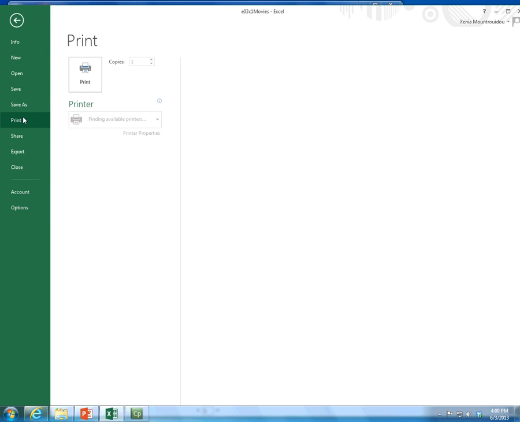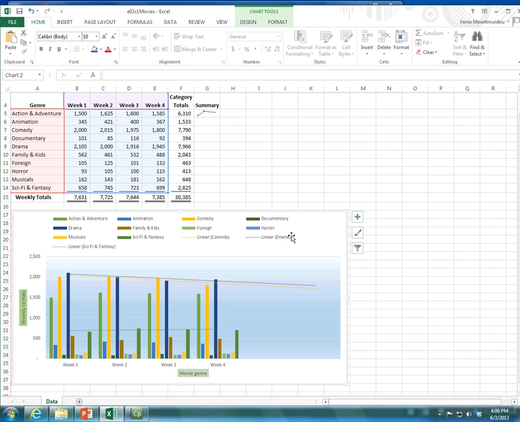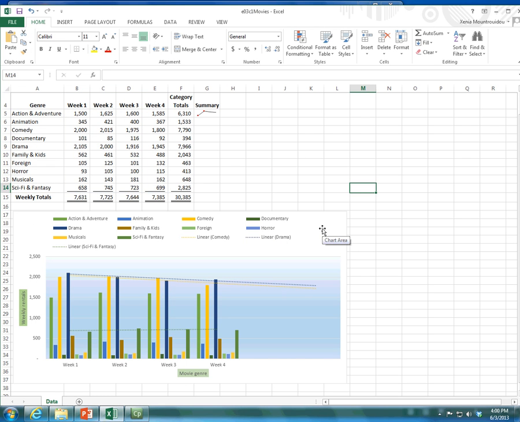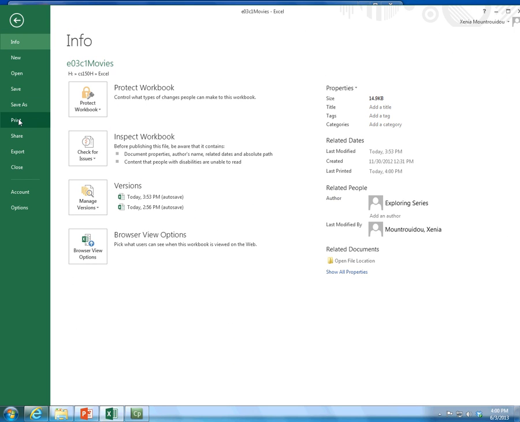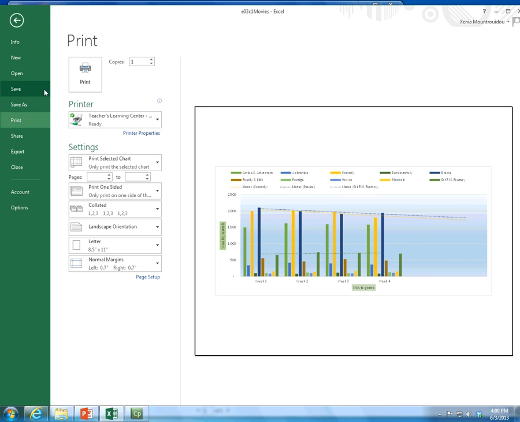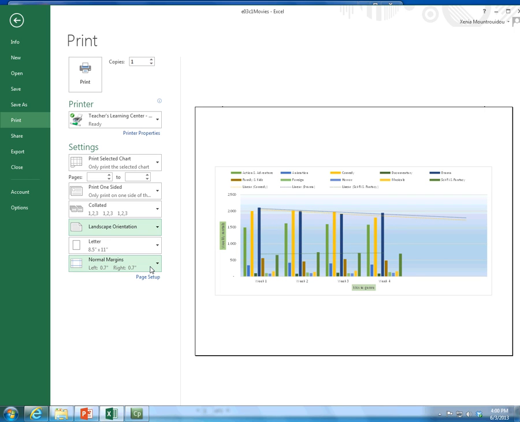Finally, printing. So going to the backstage, I want to see how this chart is going to print out. As you can see, I had not clicked on the chart. So let me do this again, clicking on the chart, going to the backstage, print, I get a full page dedicated to printing my chart. I can change the orientation now. I like landscape better. Changing margins, all of these different things that you can do with a Word document, you can do by printing your chart.